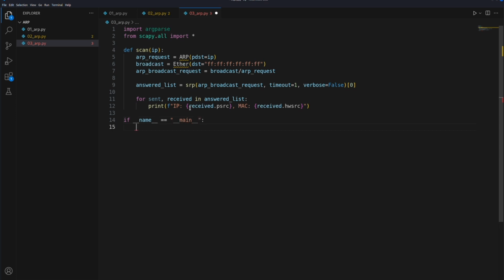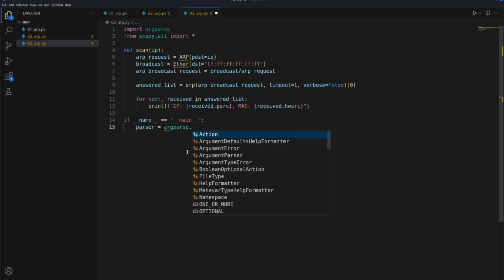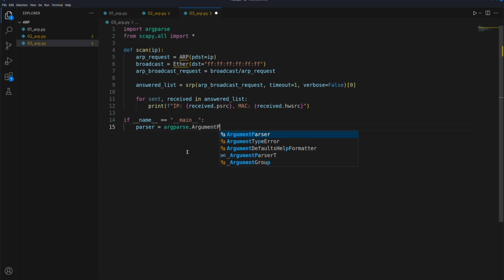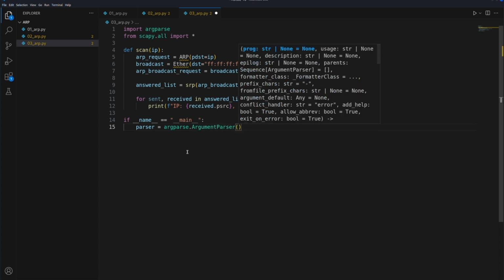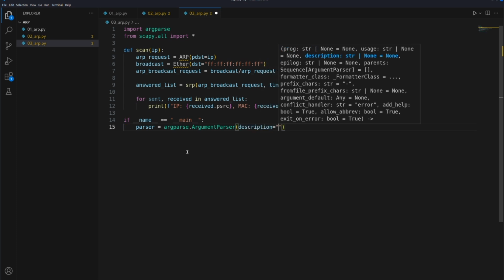Now the first thing that we have to do is use the argparse module, and we have to create an argument parser. We will give it the name parser. We can give it any name we want. I've used parser, so let's create the argument parser: argparse dot ArgumentParser. We will also give it a description. I think it's optional, you don't have to do it, but let's give it a description.